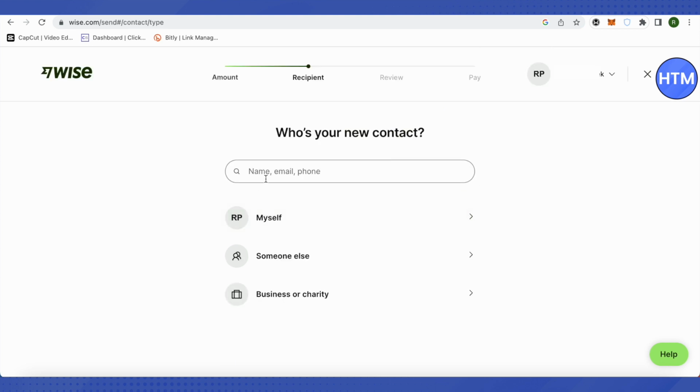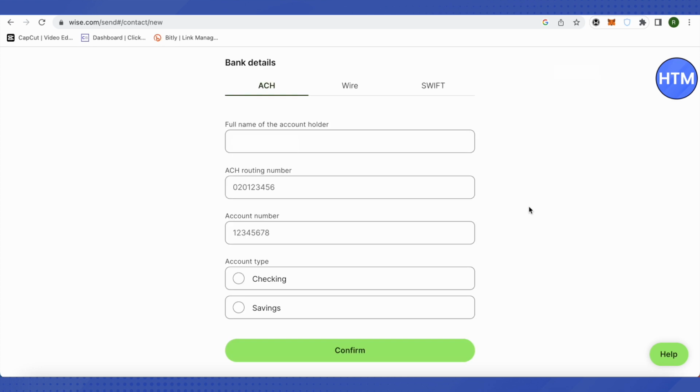After that you can either type the email or name or the phone number of that person who you want to send the money to, or if it is yourself then choose the option of myself, or you can also choose them separately like someone else or a business or a charity. And suppose if you are sending to yourself, then just click on myself over here. Then in the bank details it will ask you some information.